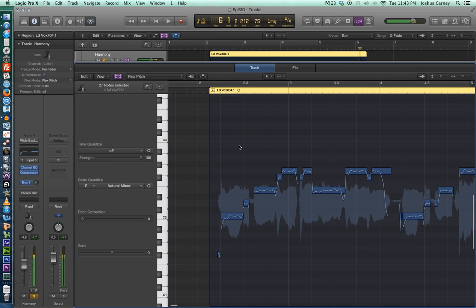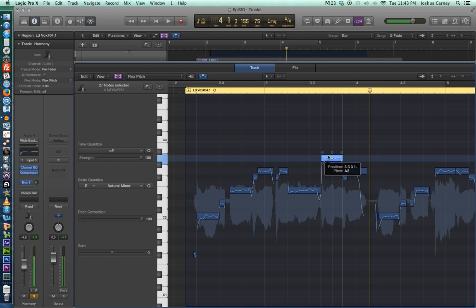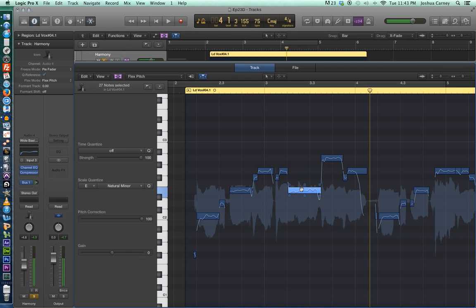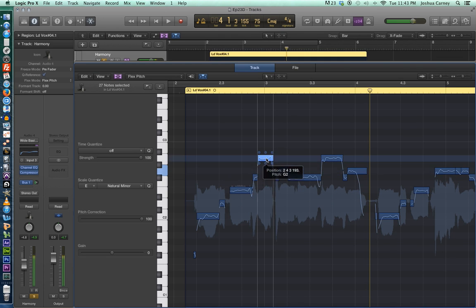All right. The first thing I know that I want to do is on these top notes up here. I know that these notes need to be A, and this E here actually needs to be, I believe, F sharp. Let's pull it up. And this G here needs to be an A.